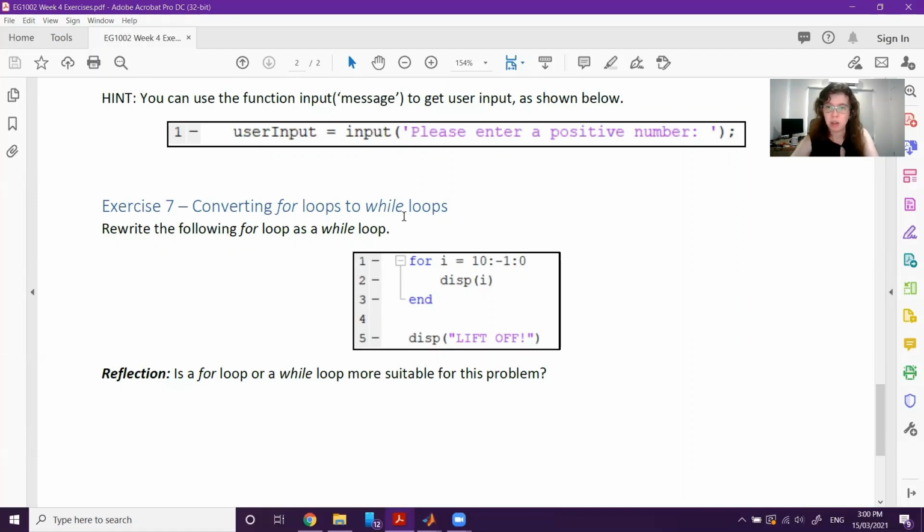Anything you can write as a for loop, you can write as a while loop. However, not everything that you can write as a while loop can be written as a for loop. So you can always translate a for loop to a while loop, but not necessarily the other way around.